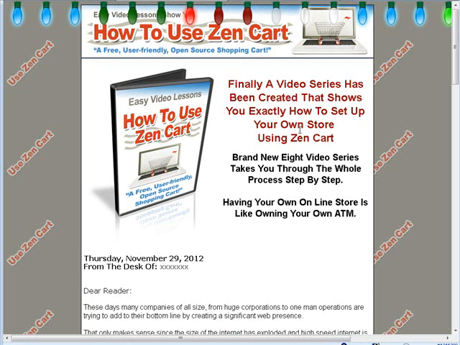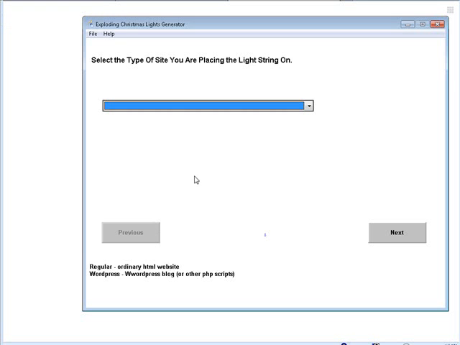You'll end up having a string of lights at the top of your site, and when you run your mouse over them, they explode, complete with sound. So let's go back and I'll show you how you set this up. We'll be setting this up for both a regular website or for WordPress.